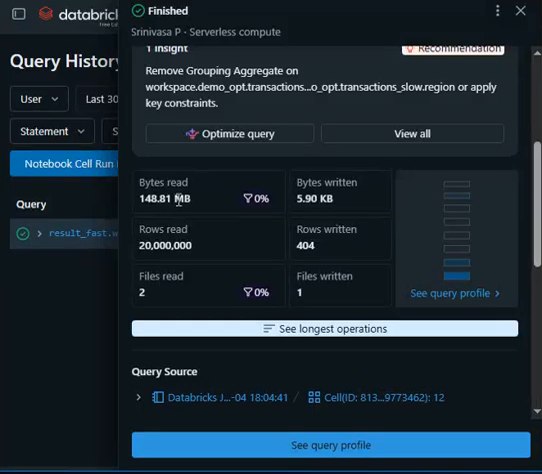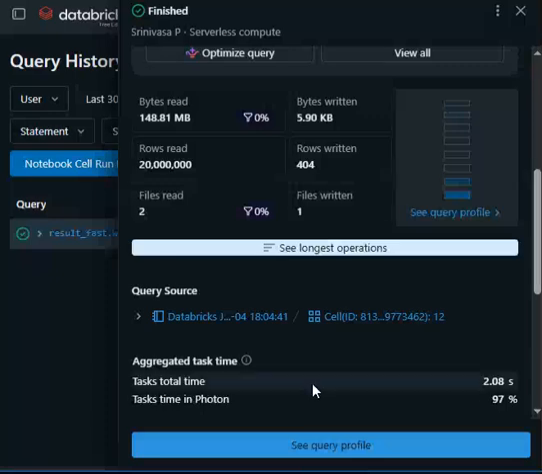Here bytes read is 148.81 MB, whereas in the earlier case it was more. Rows read is 20 million and rows written is 404, but it read only 2 files. In the previous case it read 400 files. So when we did optimize, it compacted to 2 files. The files read are now reduced to 2, and files written, that is the output, is only 2 files.